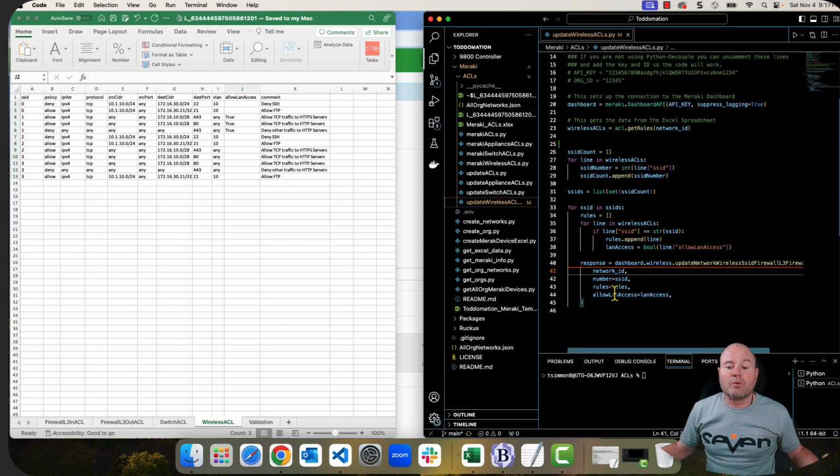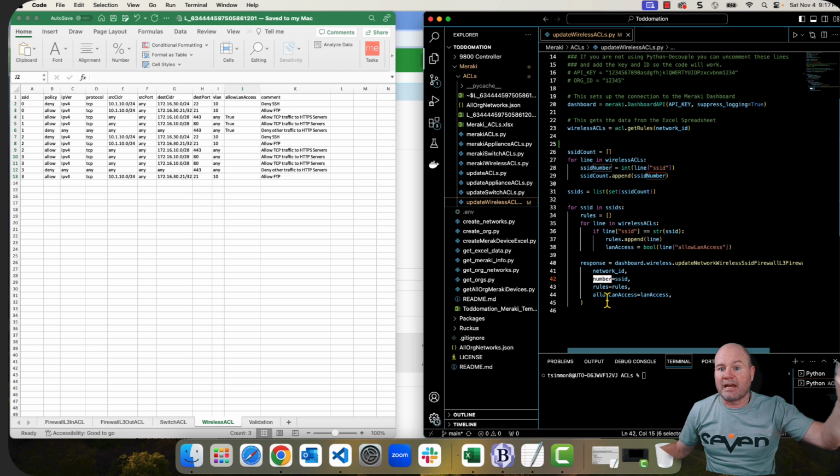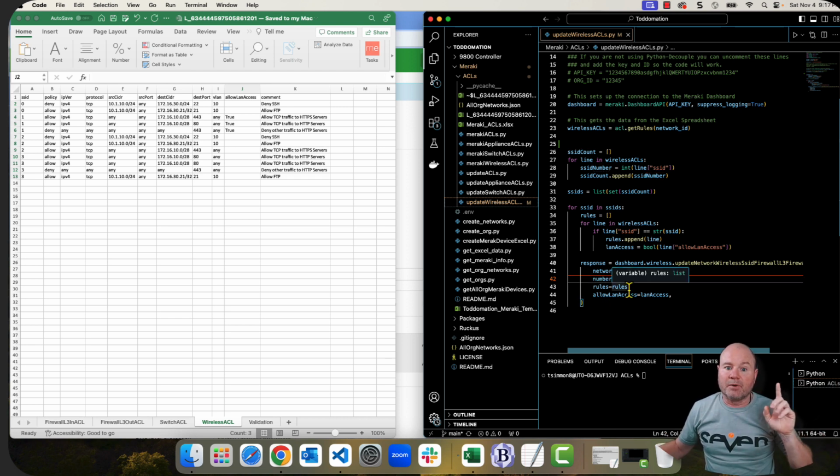So here's what we're going to send with it. These are all requirements. We're going to send the network ID, right? That's the network that we're working on. The number, which is very important. It expects to see a number. This number tells us, is it the first SSID? Is it the last SSID on your list? And remember, the number here, you +1 to see it inside the actual GUI. Okay, and then the rules, well, these are the rules.